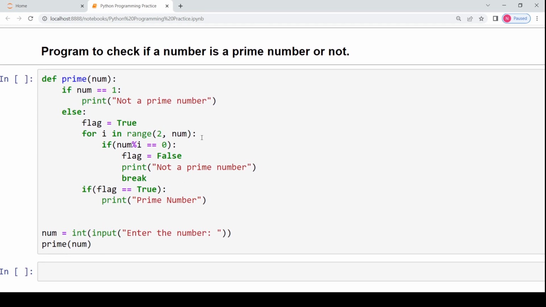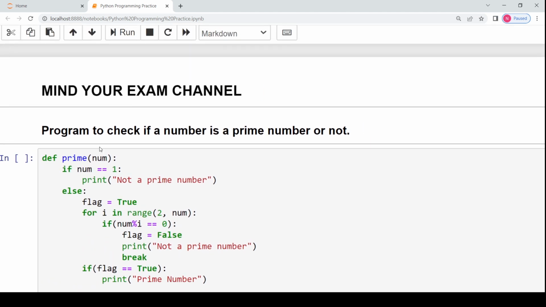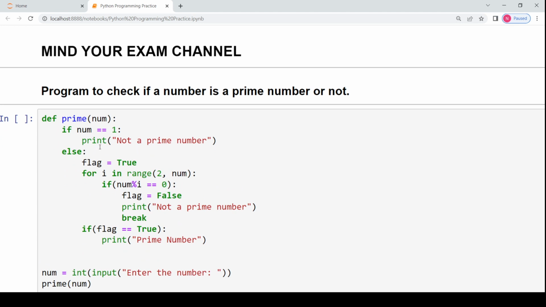In this video, we will be doing a Python program and we'll write the program to check whether a given number is a prime number or not. So let's try to understand this program.